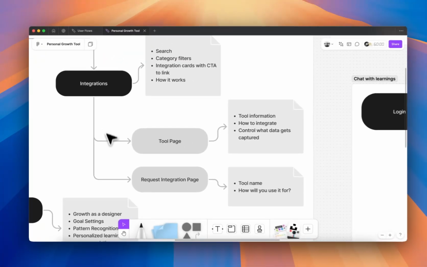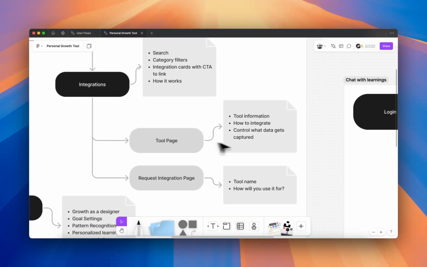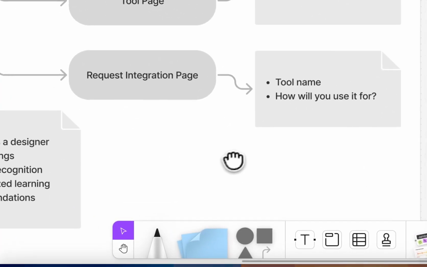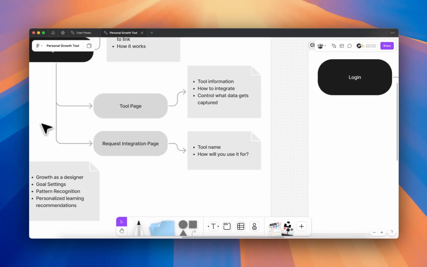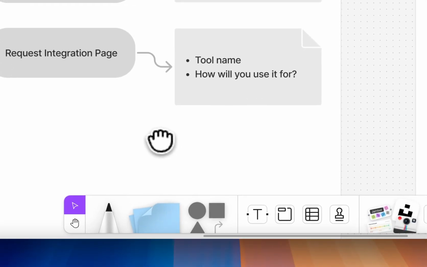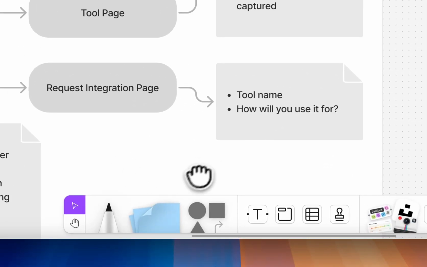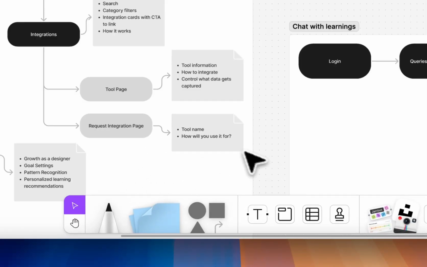And of course, each integration would have its own page with what the tool is, and then how much data you want to be captured from that integration. So you're in control of how much data you want to share. And then here there would be a request page, which is a future scope, but let's see how much we can do.